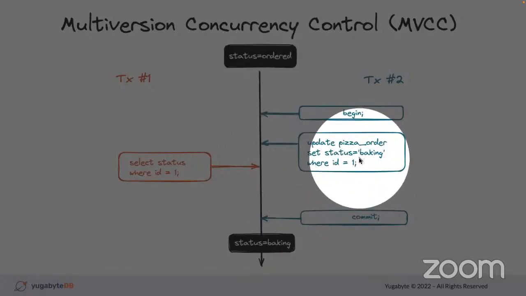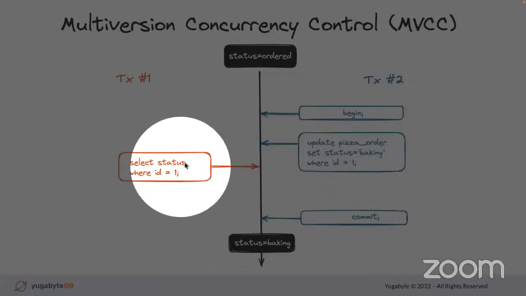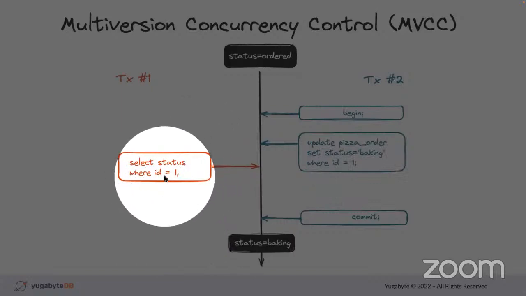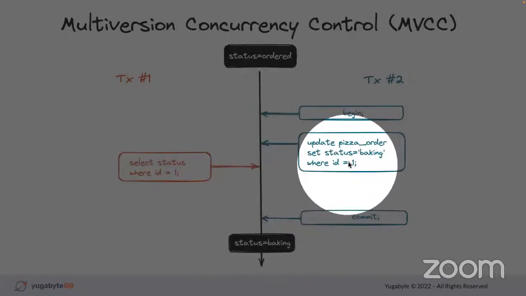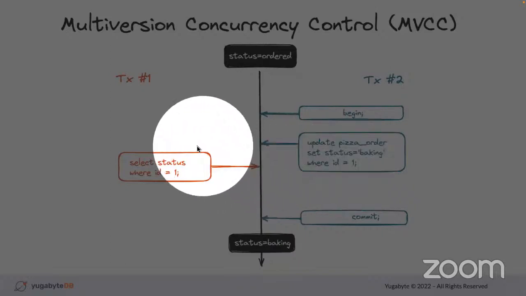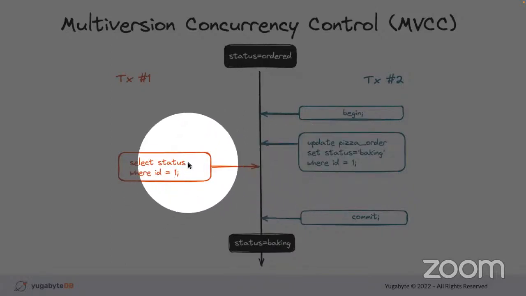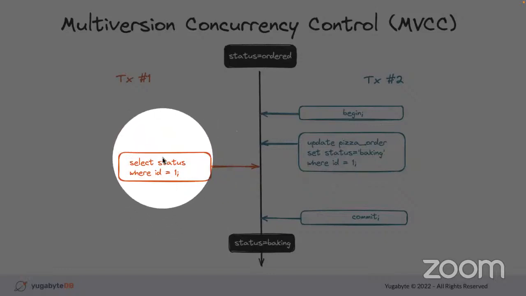You want to see the status that is already committed to your database, which means that, unless you change the concurrency control, this transaction will see the ordered status. Because this second transaction might never commit. It might roll back, it might fail in the middle of its execution, and you don't want to see any dirty writes on your application side. That's why you will see the ordered status for this request.